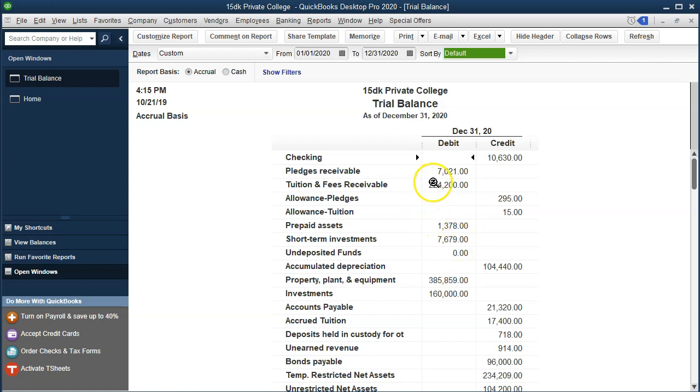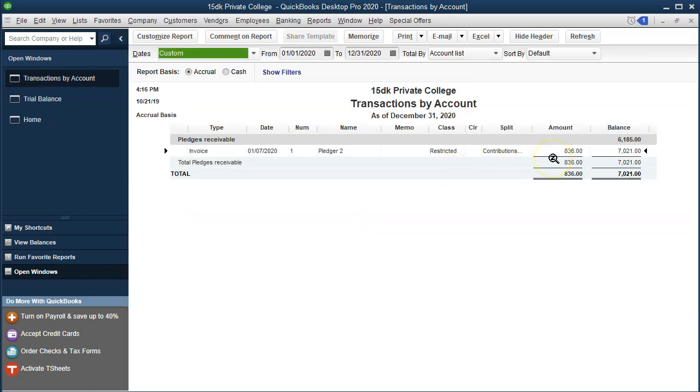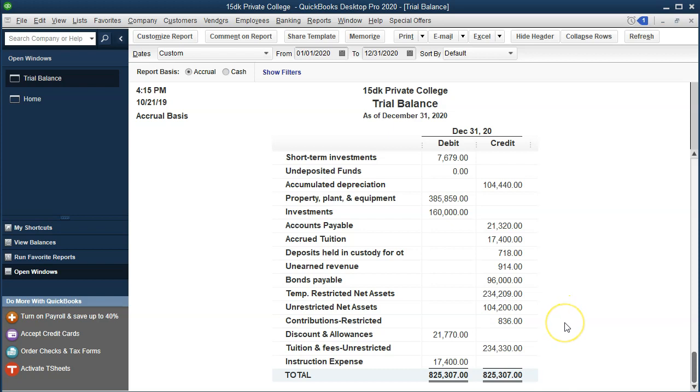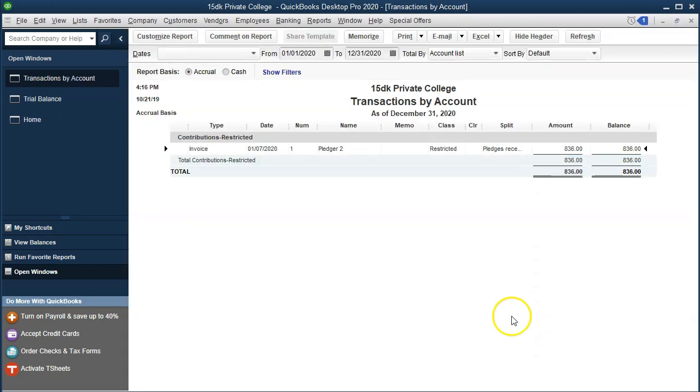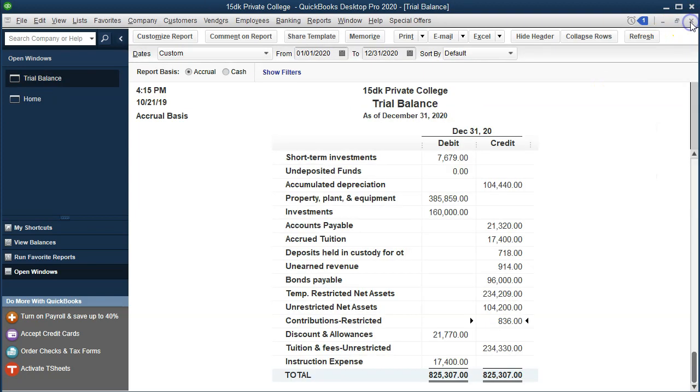Then we've got the tuition and fees. That's not the one we want. We want the pledges receivable. Double clicking that. There's our 836 there. Closing this back out. The other side, if we go down to the profit and loss type of activity, we have the contributions that are restricted, the 836. There's our 836 there. Closing this back out.